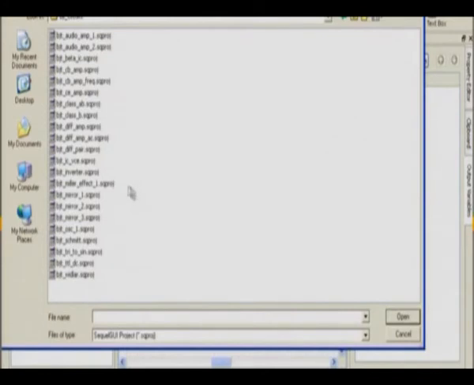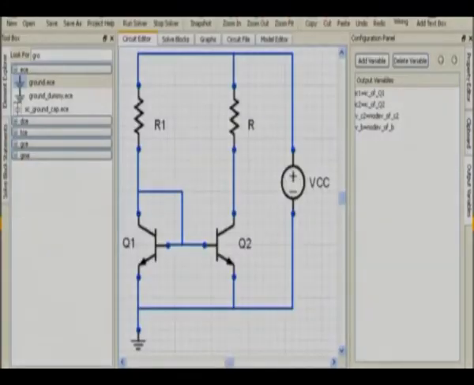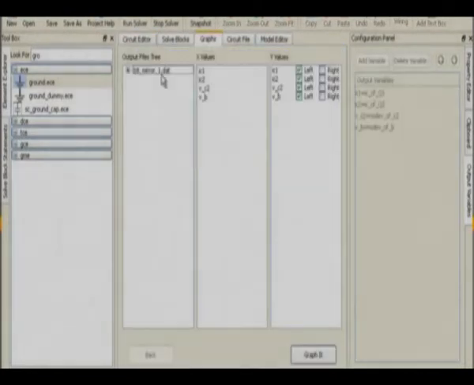BJT circuits. So there is a mirror circuit, a very simple mirror circuit. And what do you look for in a mirror? You look for the output current, or the load current, which is constant more or less irrespective of the output voltage. Let us see how this circuit performs. So let's run this circuit, and I would like to see the input voltage as the x-axis, output voltage as the y-axis, and let me graph this.